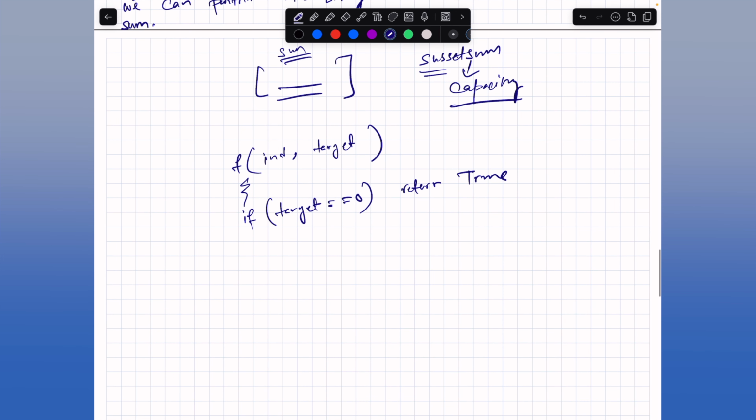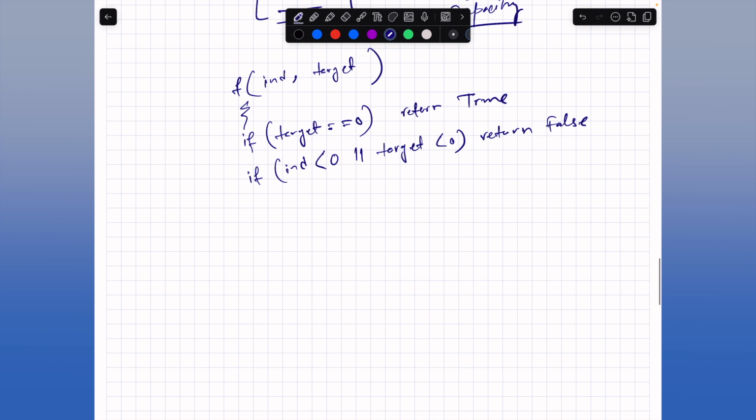Okay, but in any case, if the index is out of bound, so if index is less than 0 or target becomes negative, then we can simply return false. Now we'll be having two cases like we had in the 0-1 knapsack. First, the exclude case. In the exclude case, we moved to the next index without doing anything, so index - 1 and target will remain the same. Okay, for the include case, we initialized with 0 in knapsack, but over here we initialize with false.